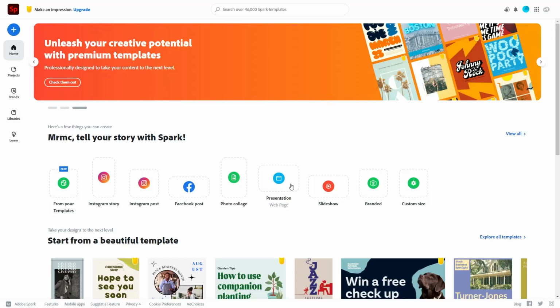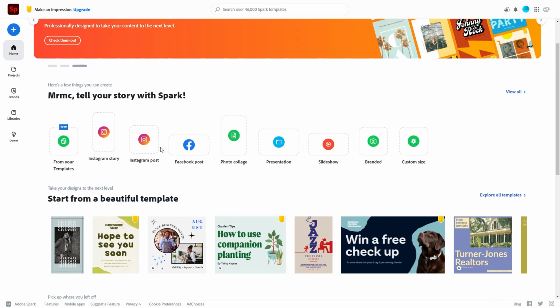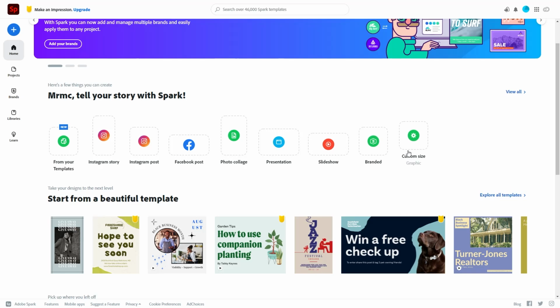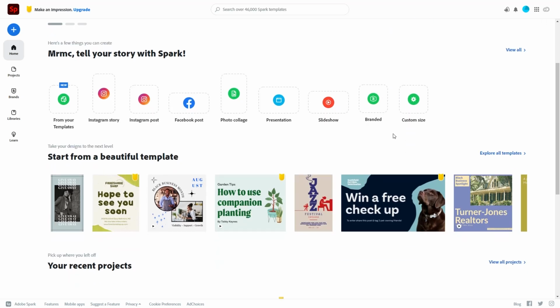Now that you've learned about Adobe Spark, now it's just gonna be real easy for you to make hundreds of dollars with this next website, which I will share with you. So you can create Instagram stories, Instagram posts, Facebook posts, photo collages, presentations, slideshows, branded images, and even custom-sized graphics. All of these different templates are available to you.